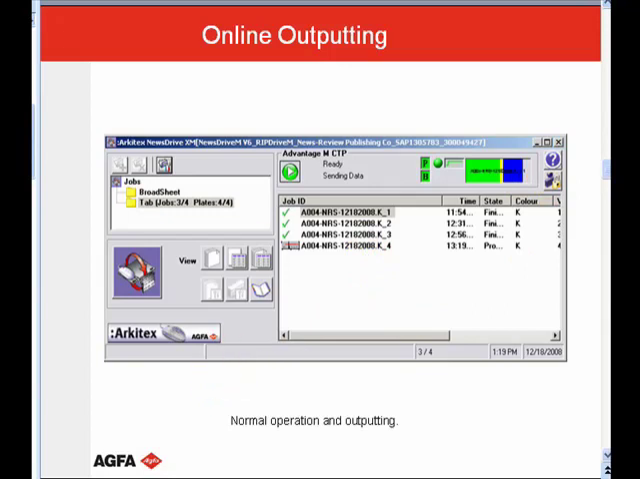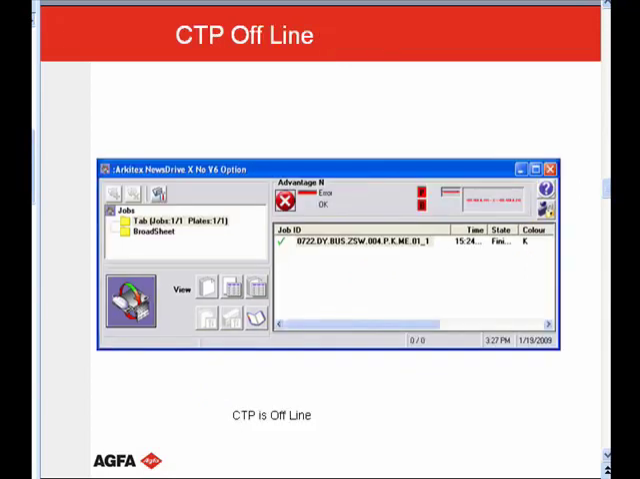This entire view is very similar to what you'll see on NewsDrive's monitor during normal output operation. This next slide shows you what you would see on the NewsDrive monitor if for any reason the CTP engine is offline while NewsDrive attempts to send a job for output.